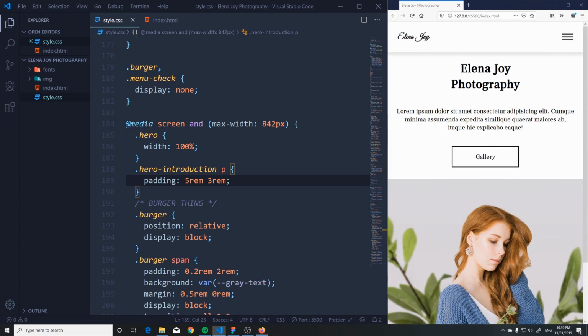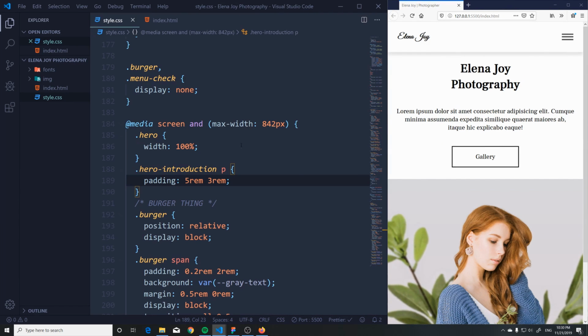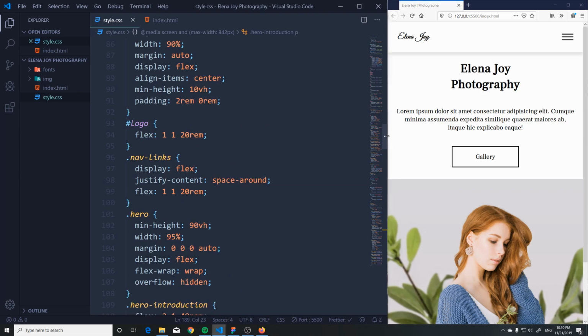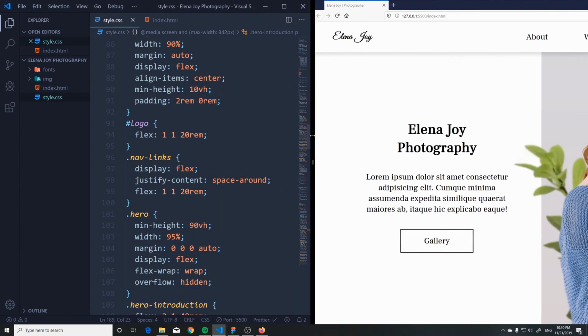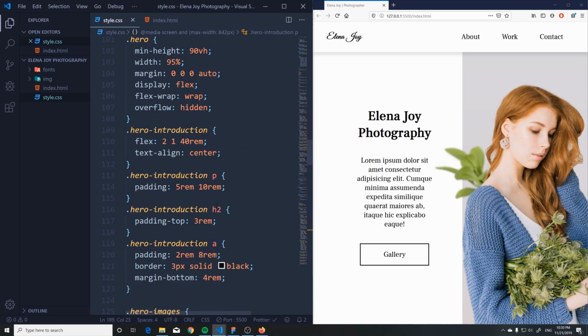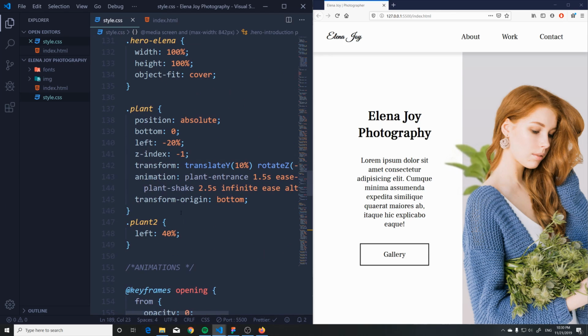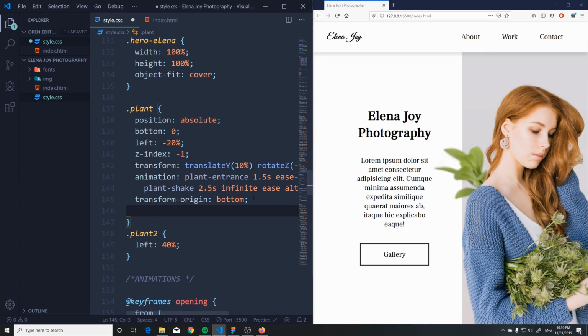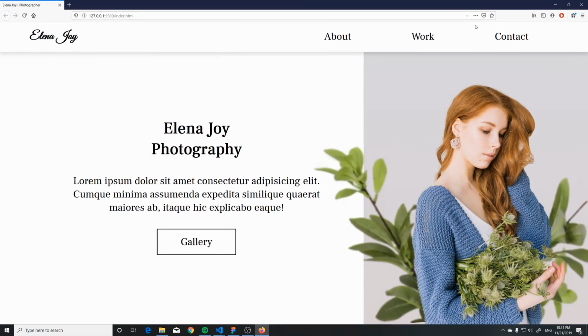Now let's fix up these plants because they're quite large. Actually, what we can do is just even on desktop view, we can just make them a bit smaller and then it's gonna scale nicely down. So let's just find the plants here. There we go, the plants, and just add a max height of like 80%. All right, so we can still see it when we are on desktop.